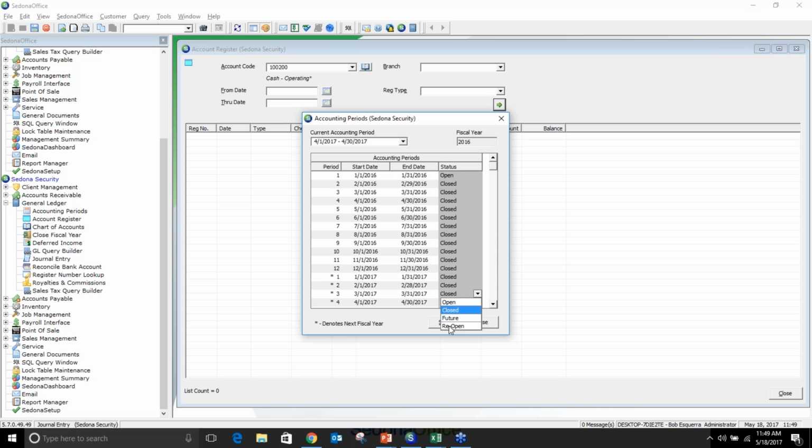So that was a great question, but it's a great feature within the application too. Here's another question, Bob, that came in. Can you run the deferred income more than once? Yes, absolutely. So you're going to be having transactions processed through your accounting system.